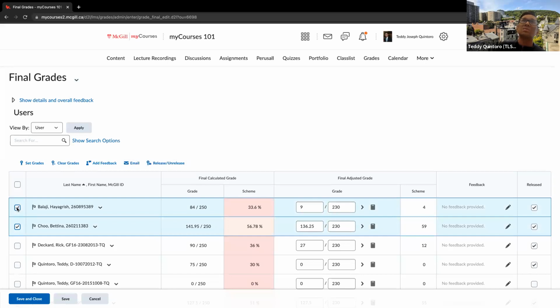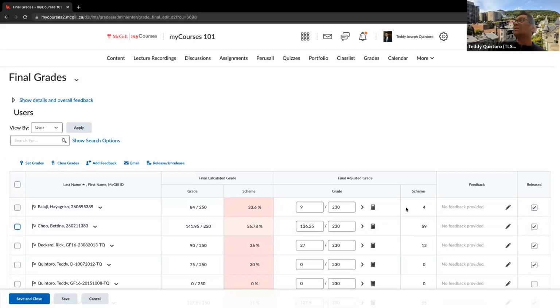And the way you know that it's released is that you can later see that there's a check mark on the right hand side to show whether or not students can see that final adjusted grade. And so that's pretty much it at the end. But the key part, I think the one that's a little bit hidden, is this little downward arrow has a lot of the options that you want in the final grade.